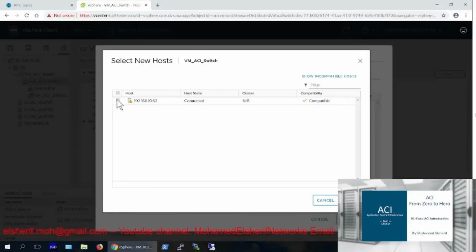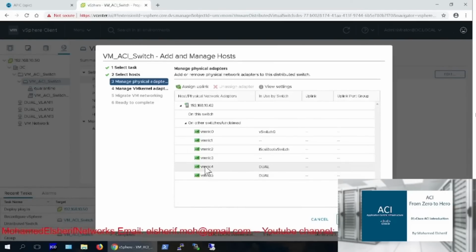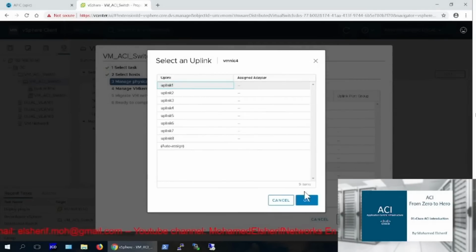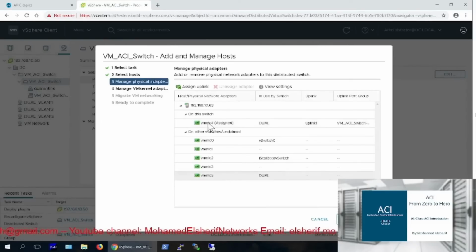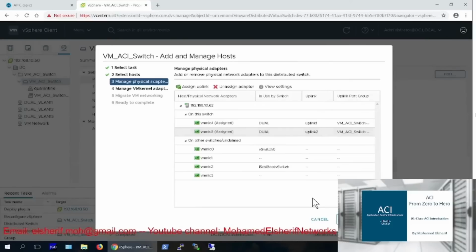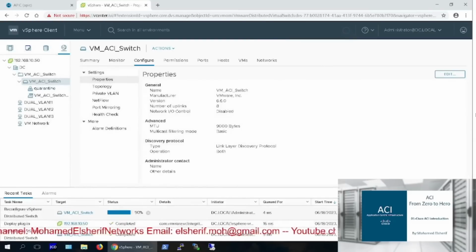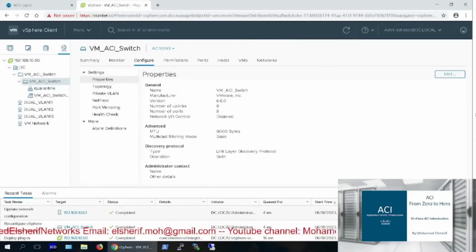I'll choose here whichever host. I can have multiple hosts, of course, so I'm choosing here which host is connected to my ACI, and here I'll be choosing the physical NIC card. I'll go with the 5. I'll add 5 and 4. Now, after adding those interfaces, I'm specifying which 2 interfaces will be connected to my ACI. Click next, next, finish, and here I'm good to go.